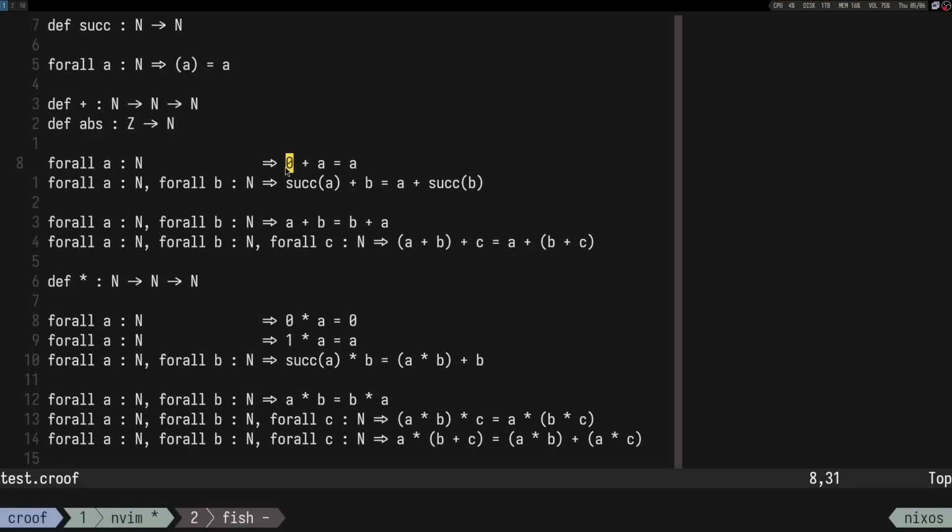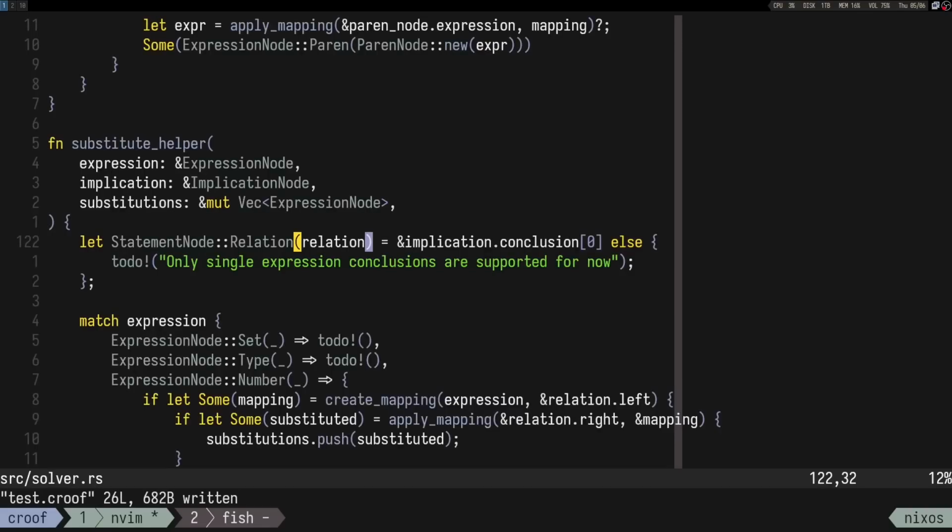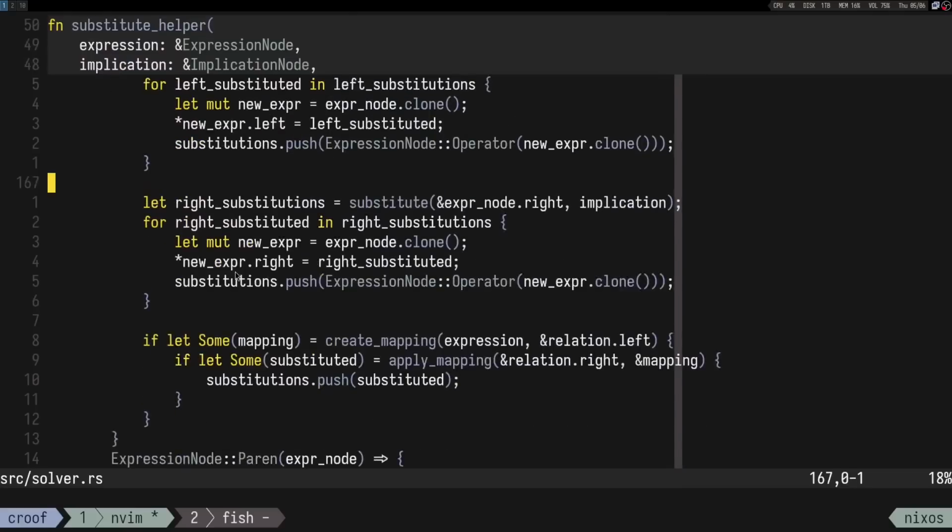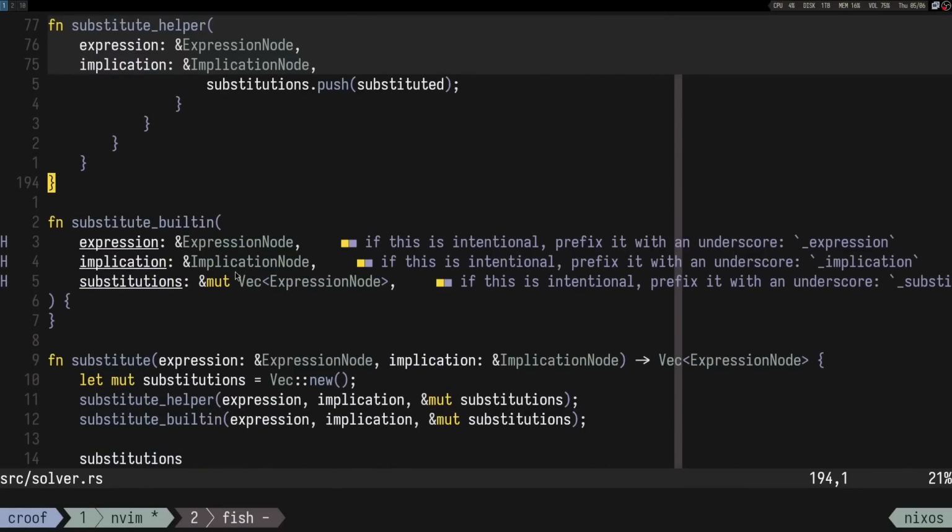In the future, I would like to have formulas like exists b, and then comma, and then you can have even a is greater than b or something, right? So you can have multiple expressions on the right hand side, but that's gonna be pretty difficult. I don't know how to do that, but we'll see. So that's the substitute helper, right?